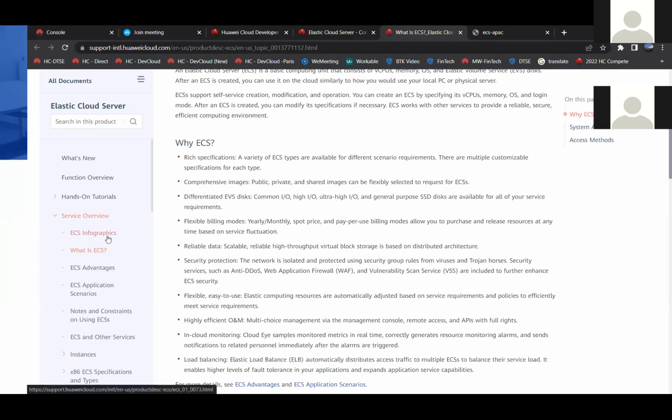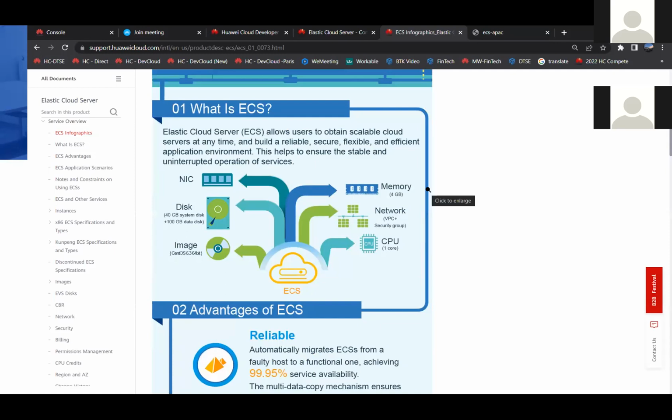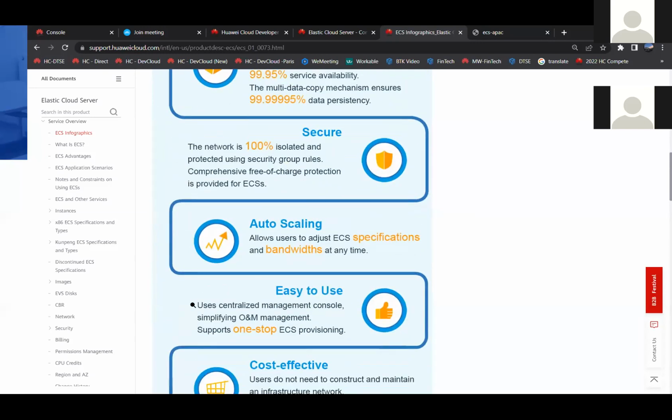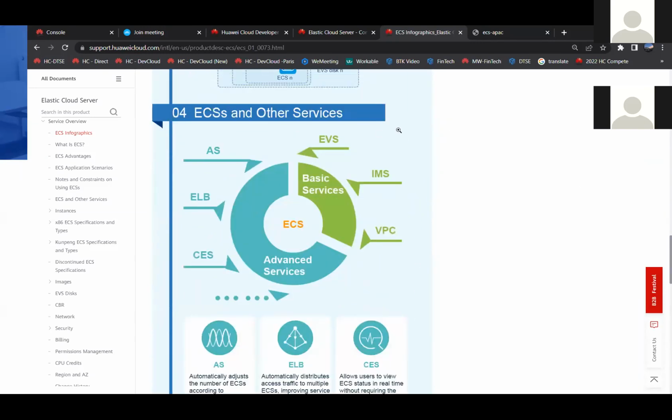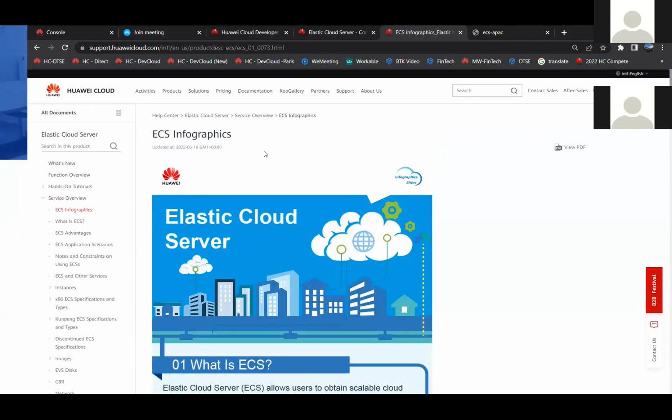And for beginners, I strongly recommend you visit the infographics, because the infographics are the visual ones, of course. When you click here, it gives us a really brief description of what ECS consists of, what the advantages of it are, etc. I strongly recommend that if you are not familiar or if you want to refresh your knowledge, just go to the infographics for every service. Then you can get a brief explanation from there.